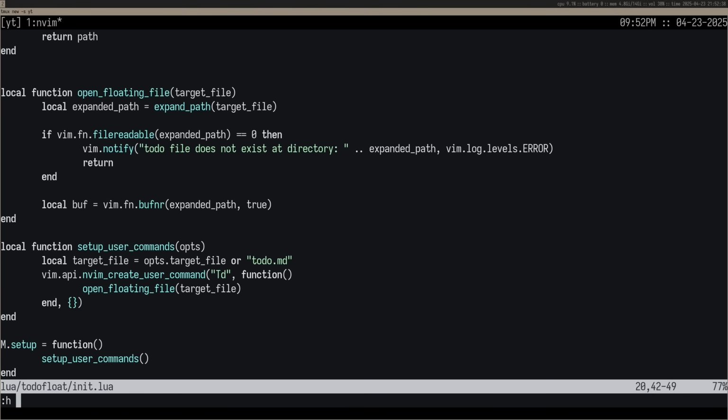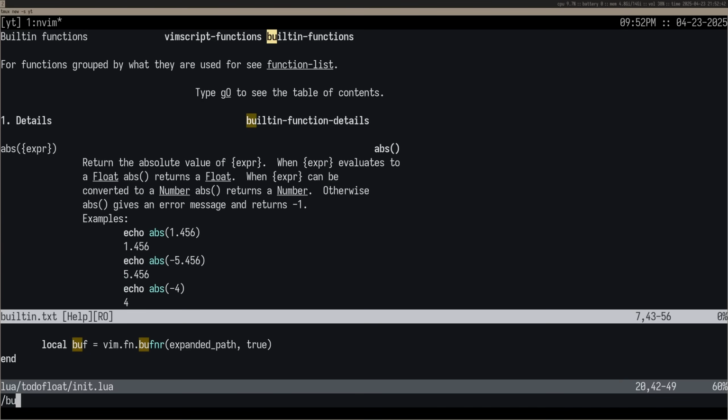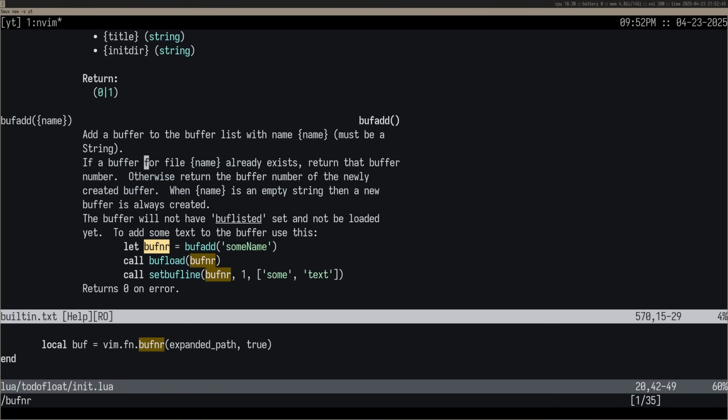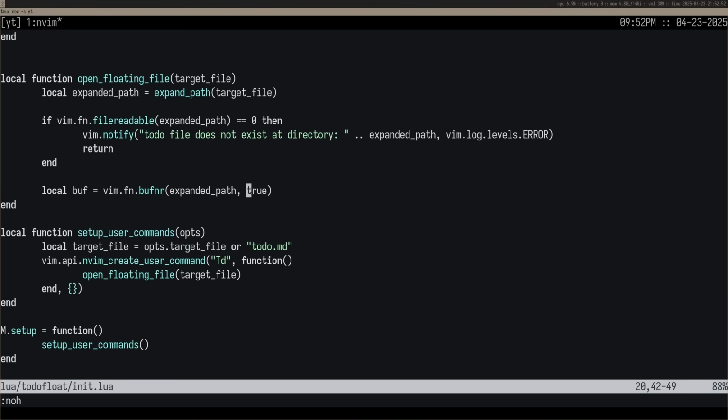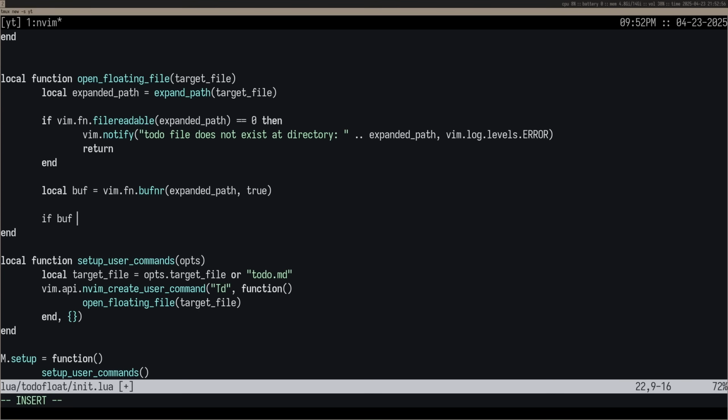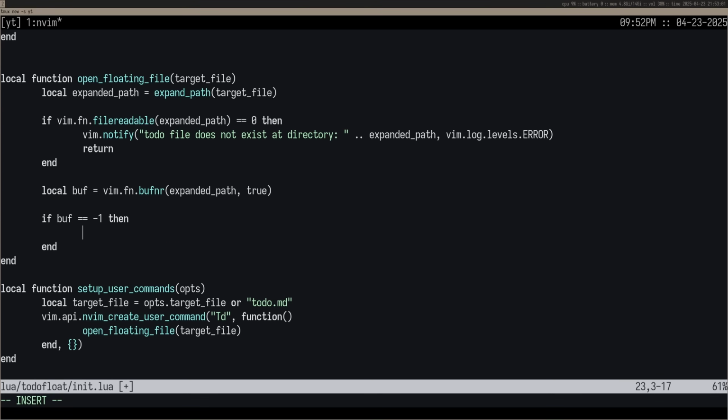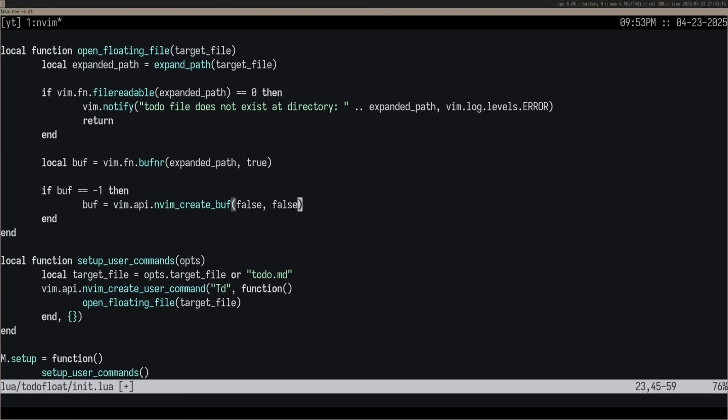And if you didn't know that, you can also do :h and then built-in functions, and then you can just search for bufnr and it will tell you all about it right here. Now I'm a little paranoid, so I want to make sure that this buffer did actually open. So I'm going to say if buff equals -1, that means that it didn't open correctly. Then I'm going to manually try to create a buffer, desperate attempts here. So I'll say buff equals vim.api.nvim_create_buf here, and then we'll just pass in false and false for these flags here.